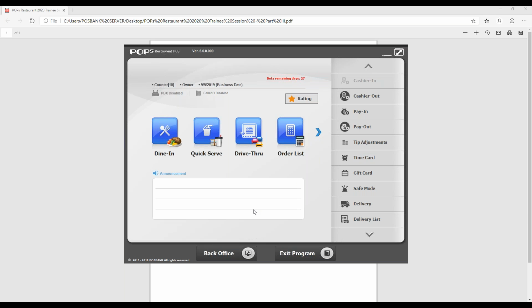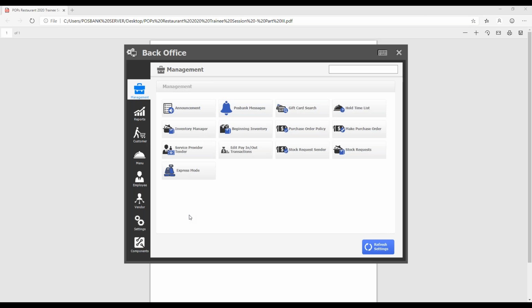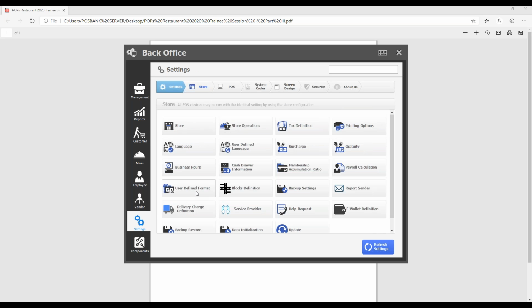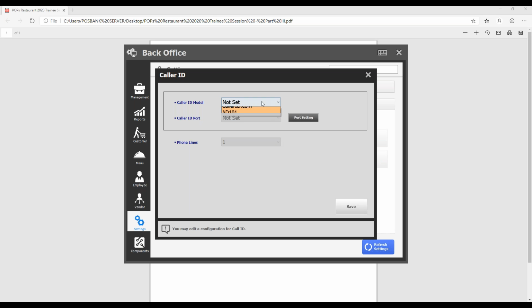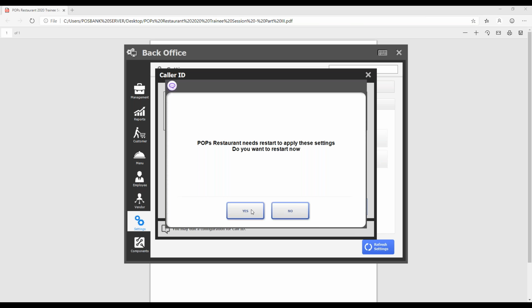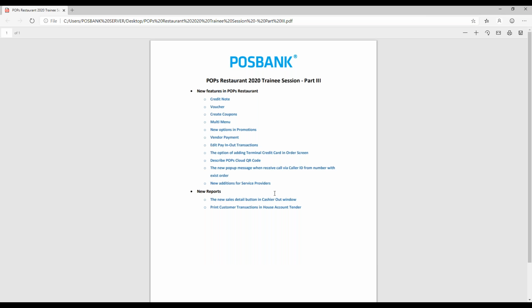To connect caller ID, we have to link the caller ID to the phone and connect it to PC. Also, this option will be available in PBX. So we will go here in BOS, we will select caller ID. Now I have this model linked to the machine. I will restart Pop's restaurant. I will take the phone for 1 minute.